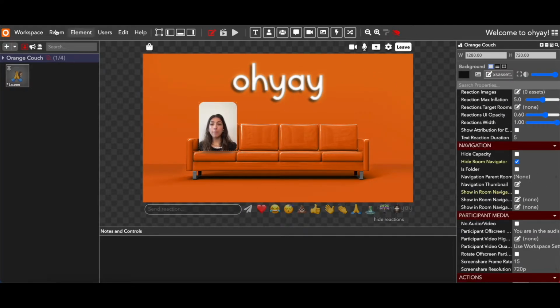Finally, this top bar up here, we have our menu bar up here on the left, and up here we have our shortcuts to some of those more popular elements that I mentioned earlier. Text, participant elements, we've got a chat, a video, an image. Over here we've got our buttons. Again, we'll get into that whenever we start building our room.